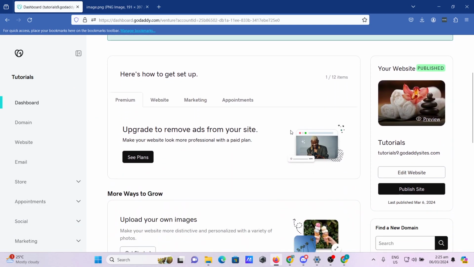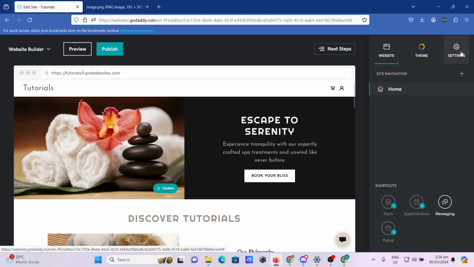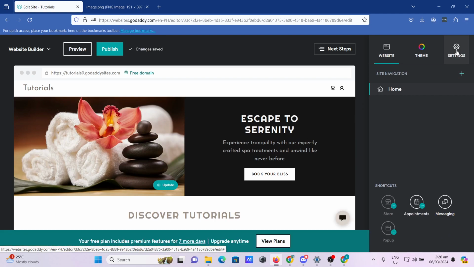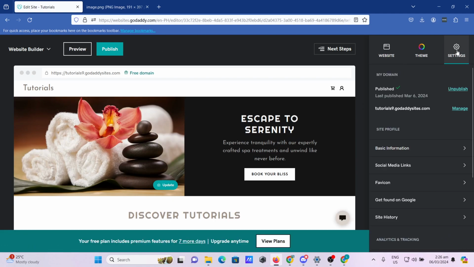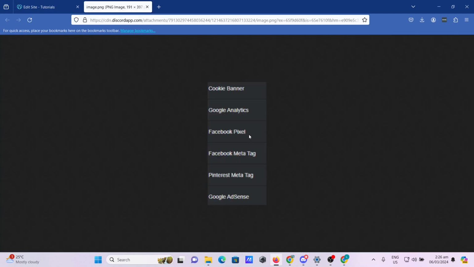Now what you want to do is click on Edit Website right here. Then click the Settings button right here. Scroll down until you find this Facebook Pixel button right here.